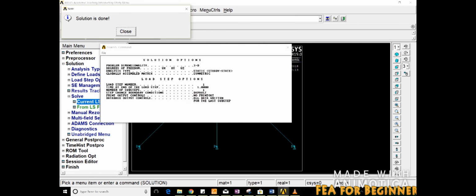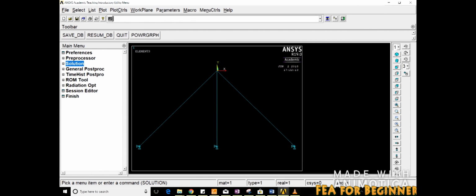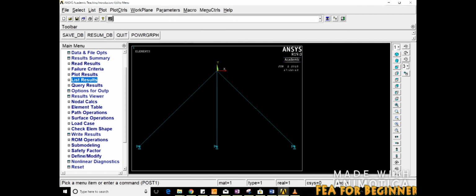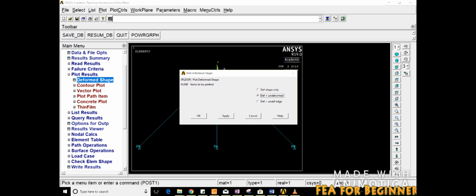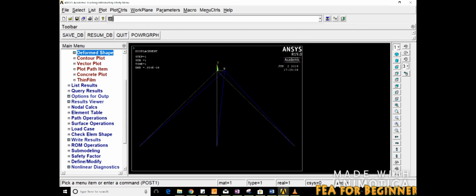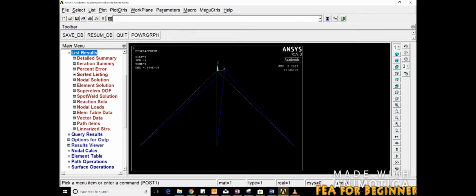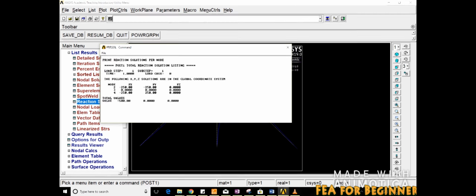Now we want to see the results. We can see the results in each node or in each element. We can analyze the stress, strain, energy, force, displacement, etc. Now we want to see how the deformed shape looks like. For that, go to plot results and click deformed shape. Now we want to see the reaction forces in each element, each node. For that, go to reaction solution and you can see the reaction forces in each node. Once the analysis is done, then you can save the file.